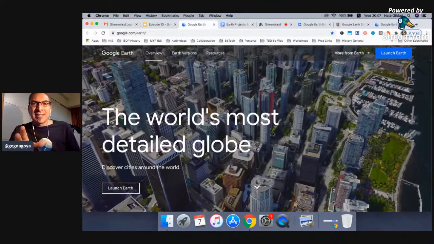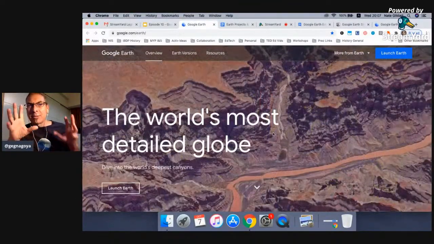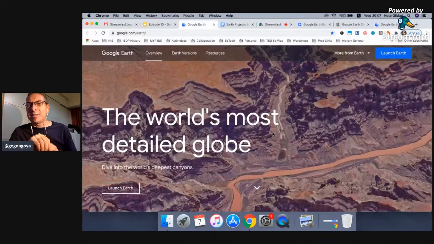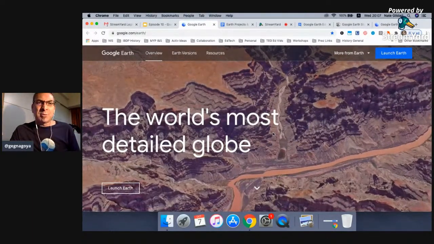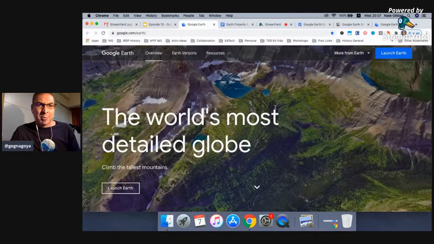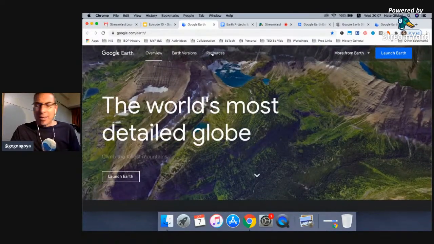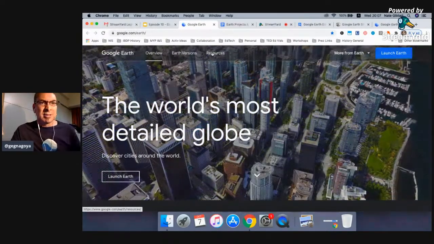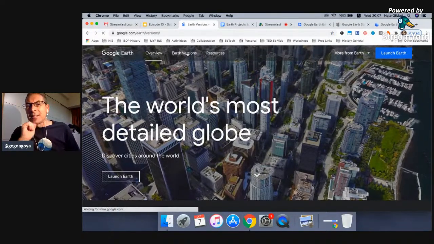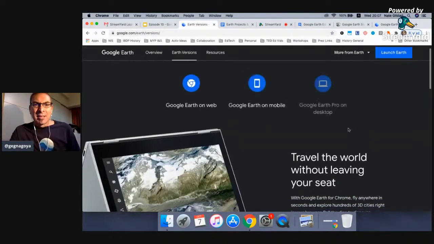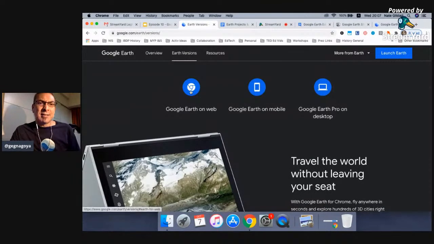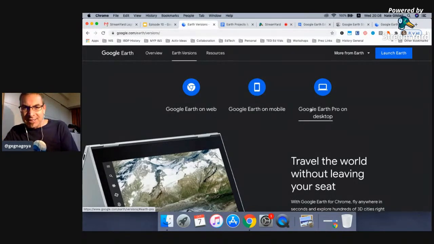So now you can see that this is kind of like the Google Earth landing page. It's google.com/earth. First, we're going to show you a few different things that you might not know about. If you go up here, let me just check my notes here. We've got different versions of Google Earth. If you were to click on this, you can scroll down and you can see that you've got the web version, you've got the mobile version, and you do actually have something called Google Earth Pro, which is a desktop version. That allows you to build and create some things.